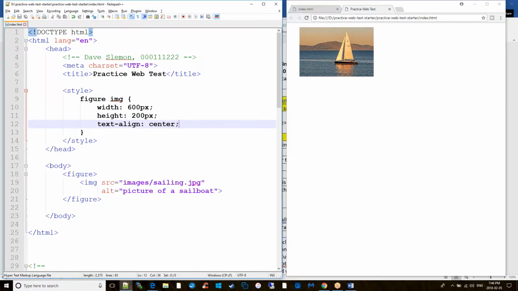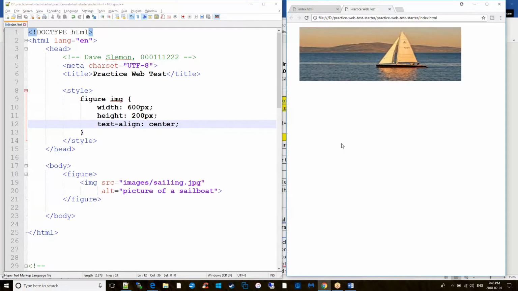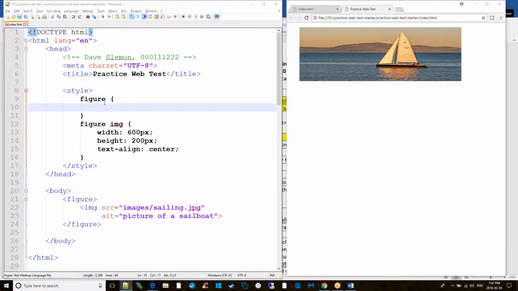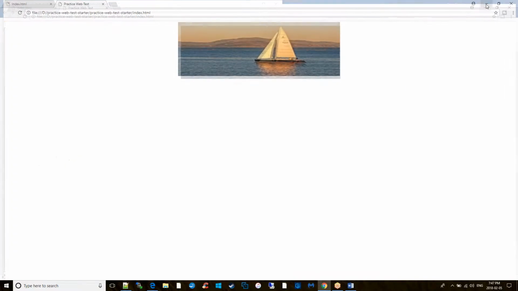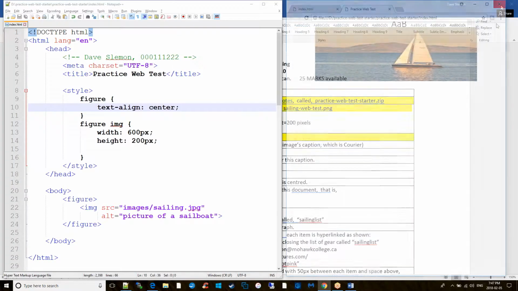And if I just save that up, this is what we've got so far. And if we have a look at that, it's not quite centered, and that's because I don't want to do the centering as far as the image goes. I want to do it with respect to the figure. So I'm going to add a figure rule here, and I'm going to move the text align out of here and put it up there, and then press the fourth button over, which saves all files, and have a look and see what I have. And that looks centered, especially if you enlarge the screen.